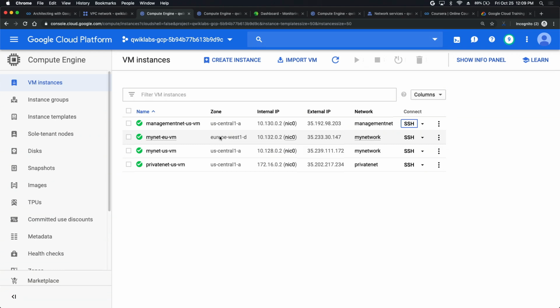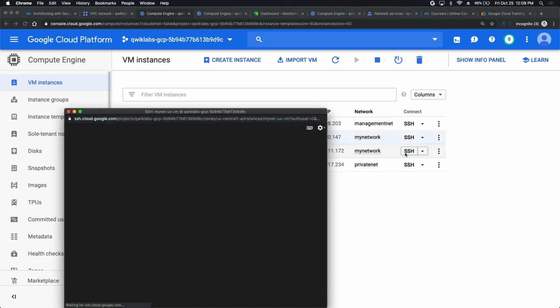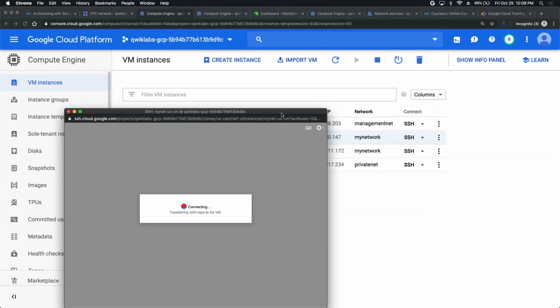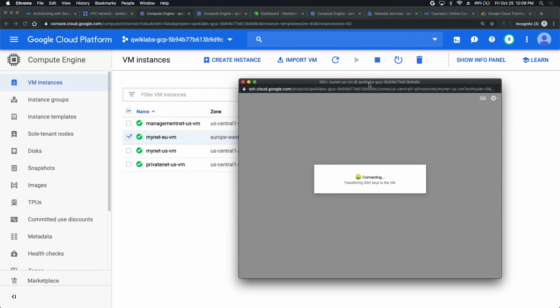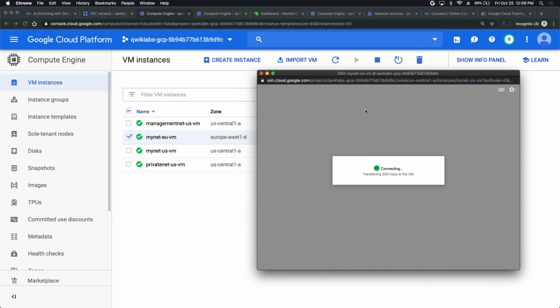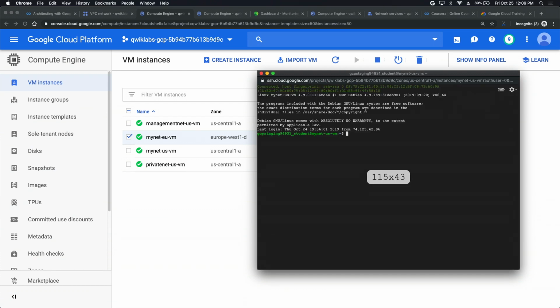So what I want to show now is the connectivity in between these. And what I'm going to do is I'm just going to grab the internal IP address of this first instance here, and I'm going to SSH to the other instance that is, again, on the same network, My Network, but in a completely different geographical location. To be exact, in a completely different continent. So let's just wait for the SSH connection to be established. And then we're just going to use simple ping to ping that instance.